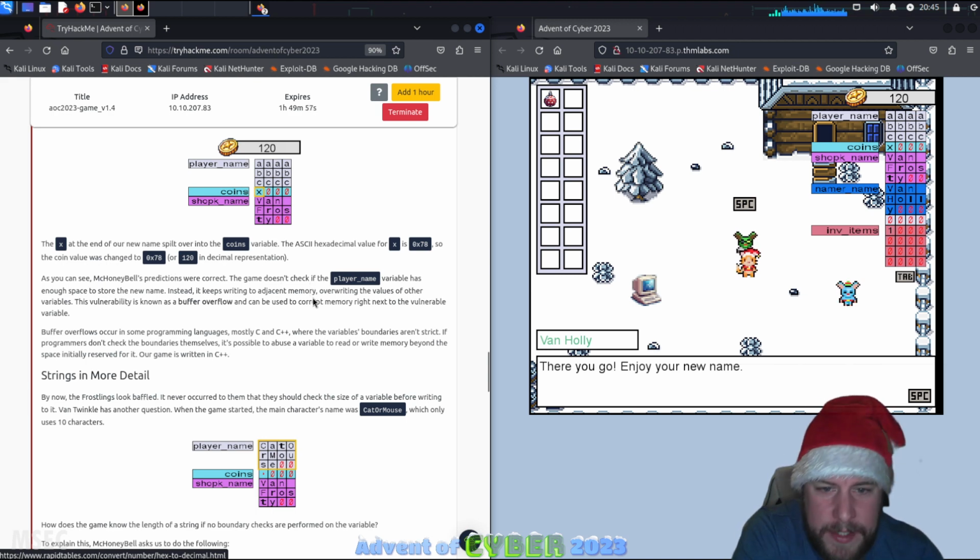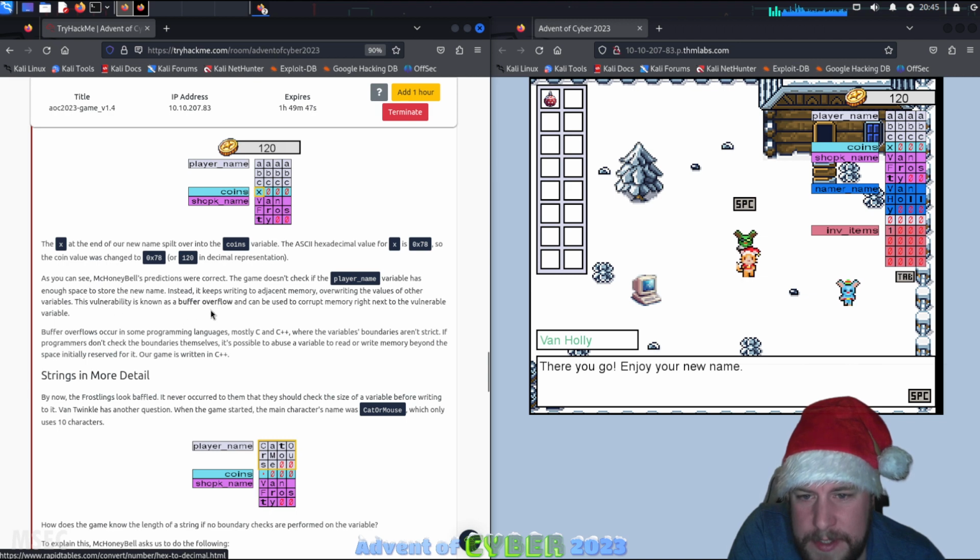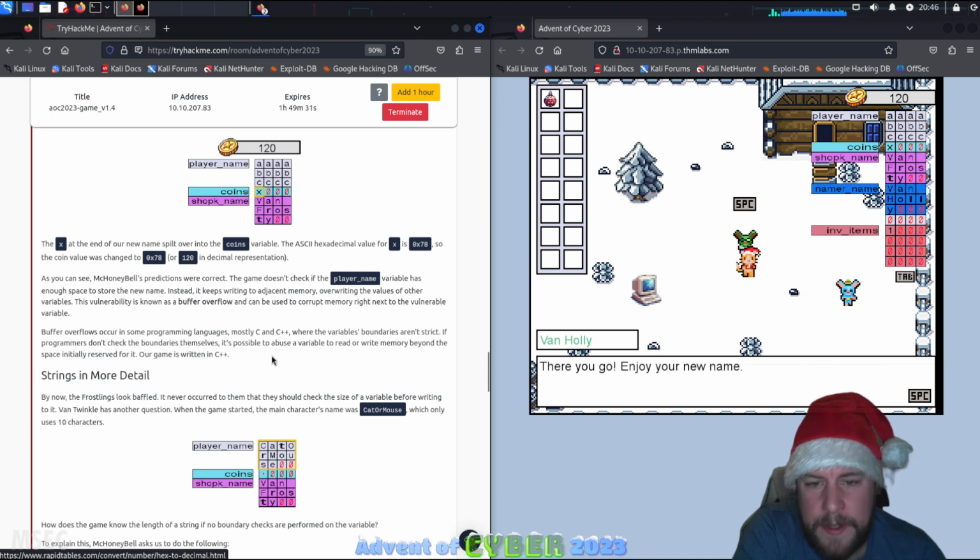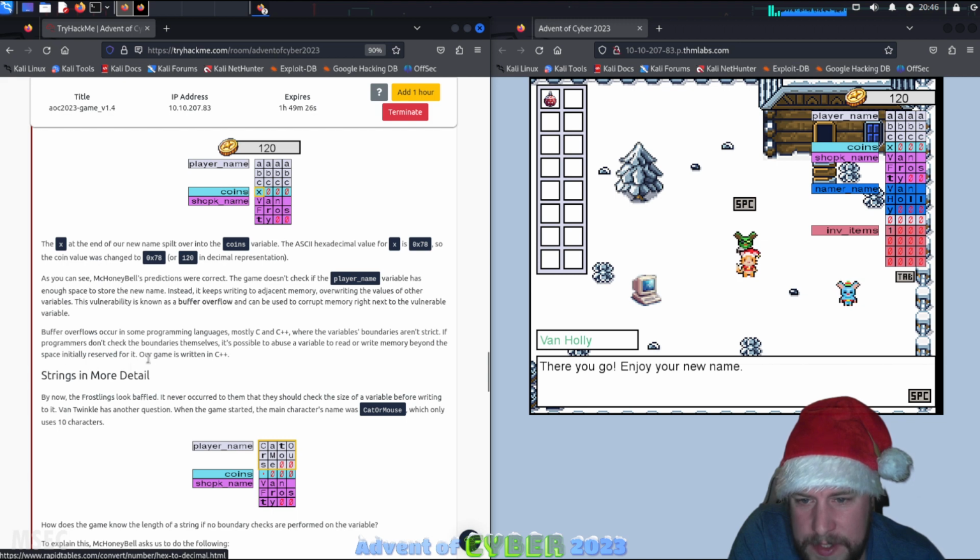The game doesn't check if the player name variable has enough space to store the name. Instead, it keeps writing to the adjacent memory, overwriting the values of the other variables. This vulnerability is known as a buffer overflow. This can be used to corrupt memory right next to the vulnerable variable. Buffer overflows occur in some programming languages, mostly C and C++, where the variable's boundaries aren't strict. If programmers don't check the boundaries themselves, it's possible to abuse the variable or read and write memory beyond the space initially reserved for it. And this game has been written in C++.